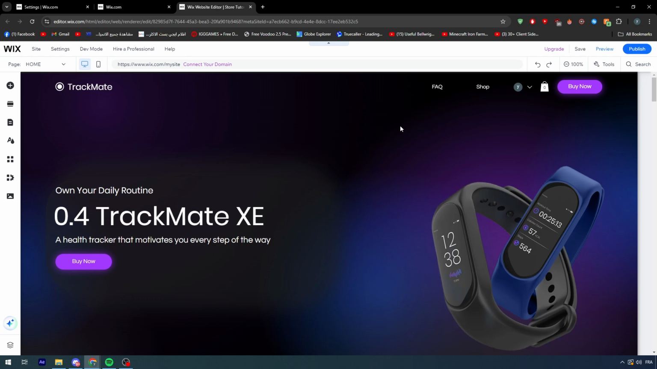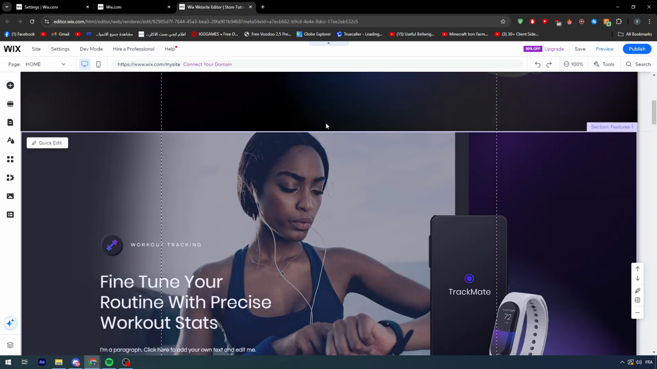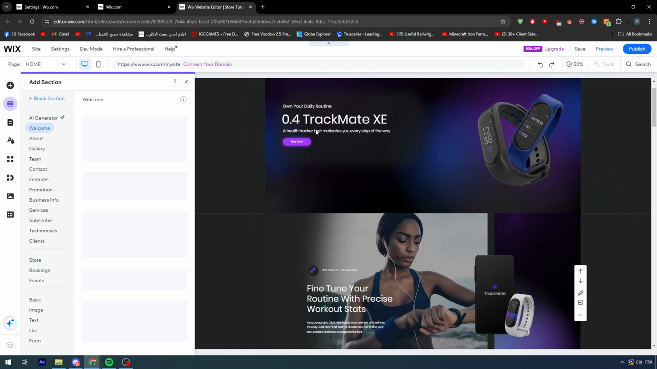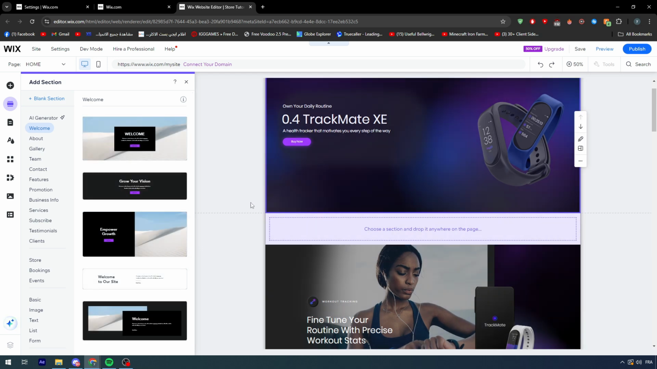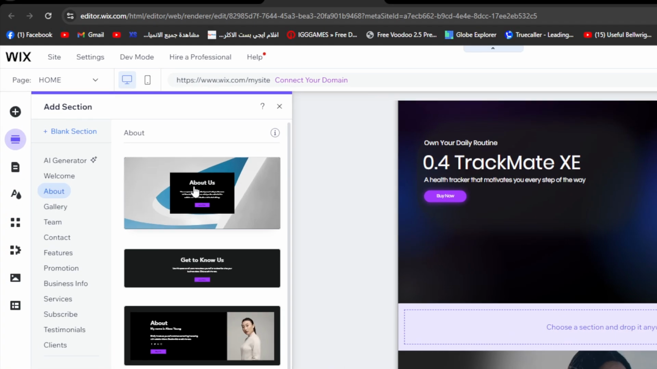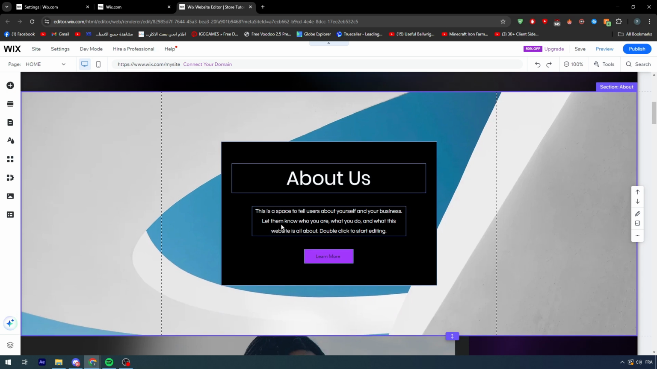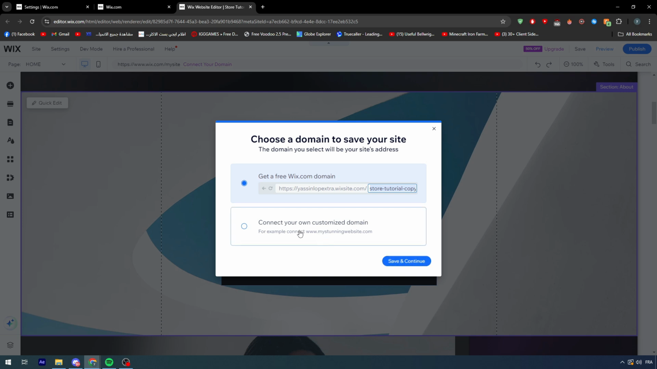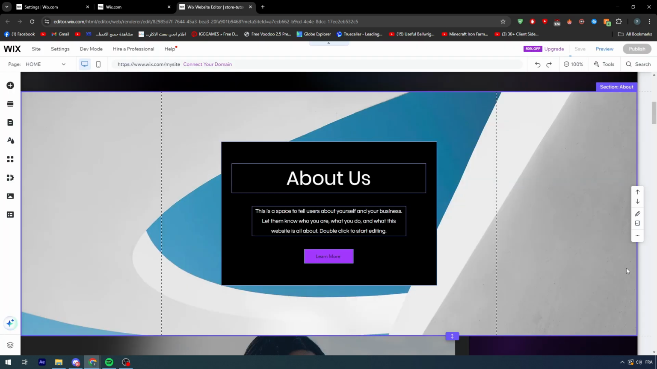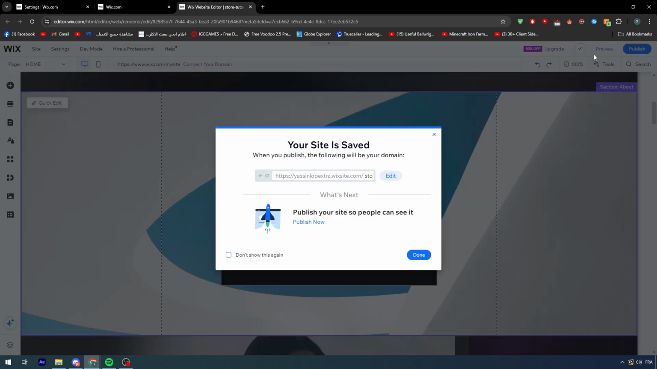So let's wait for it to load. And I'm going to add it inside of this template. So I'm going to add here a section. And once I have added a new section, I'm just going to add an about form, for example, this one. And as you can see, here it is. I'm going to click on publish or save, whatever you want. Let's click on save and continue. And as you can see, it has been saved.